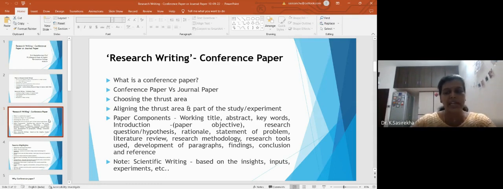So working title, I believe now you have a clear idea. That is the conference theme, thrust area, your research field, and keywords from those things should help to frame the working title. And abstract is the kind of holistic view or holistic presentation of your research paper in a small paragraph. Usually, abstract cannot be divided into 2 or 3 paragraphs. It has to be provided in a single long paragraph. Word count would always be specified in the guidelines itself. As a researcher, please check that.